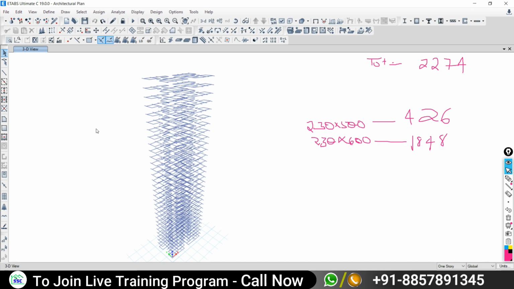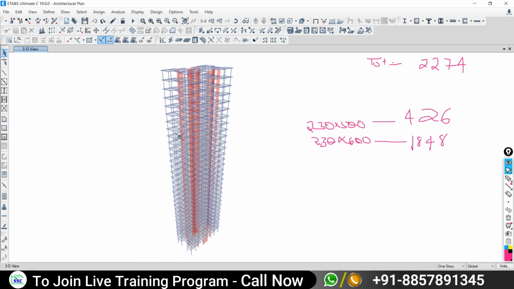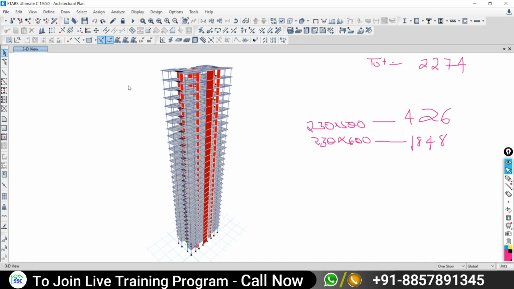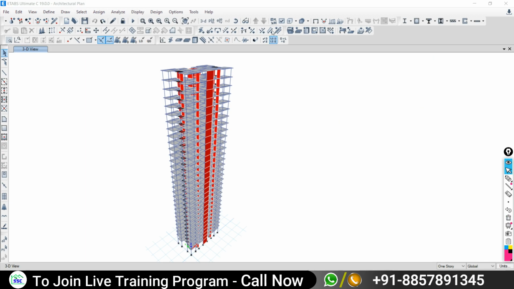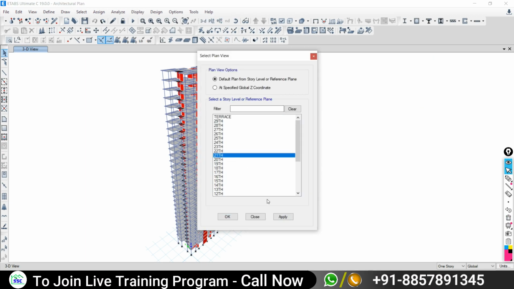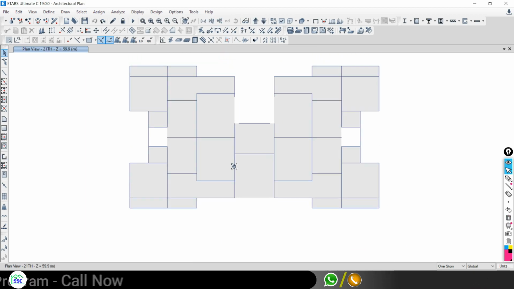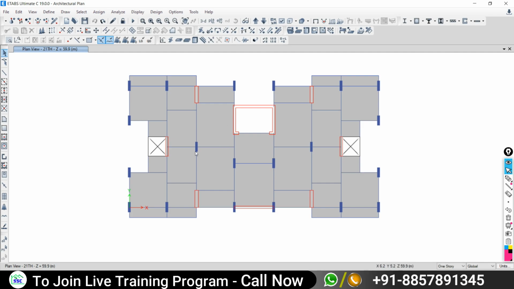So like this, by the property of the element you can select as per your requirement. Just right click on your window and show all objects. Once you click on show all objects, everything will be there. Now here all the columns are actually of the same size.